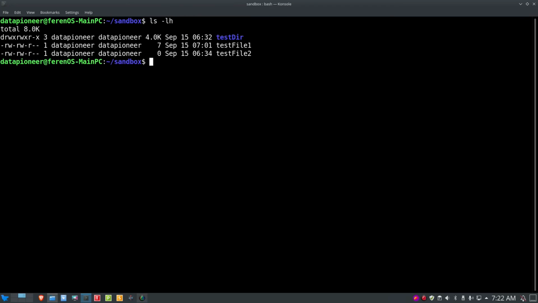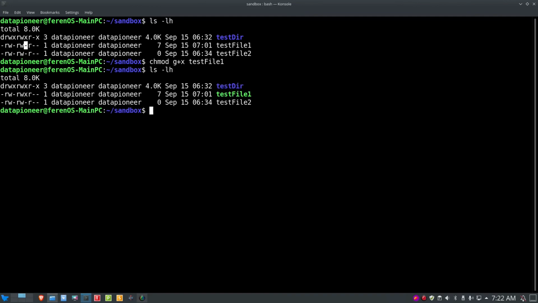All right, and so let's clear the screen again. Let's do a listing once more and show you that if I want to add the executable bit here for the group and not the user or owner of the file, I could do that as well. The way to do that would be to run chmod, and instead of user, I say group plus x of test file 1. Okay, and if I run a listing again, it is green again, which means we do have the executable bit turned on somewhere, and that somewhere now is the group Data Pioneer as opposed to the owner.